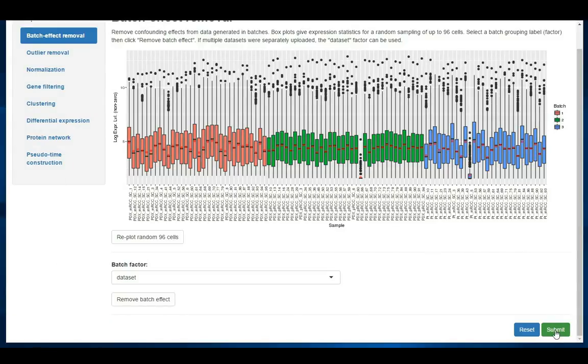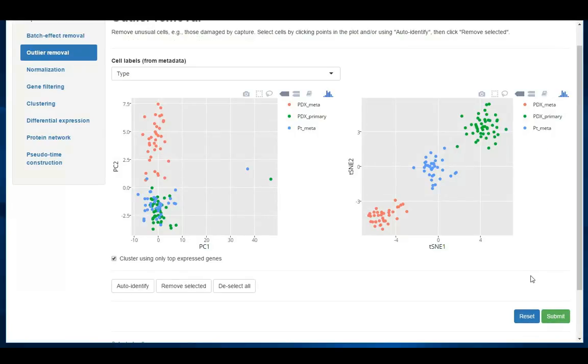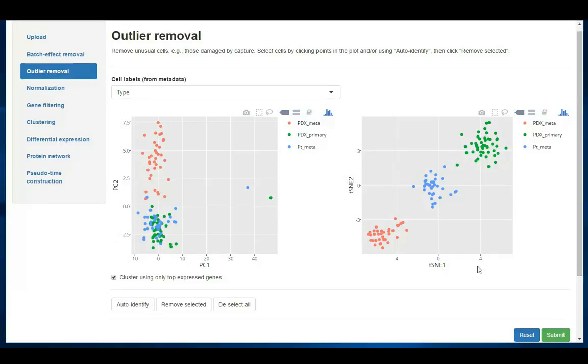So go ahead and submit our data to the outlier removal step. What we're seeing here are each of the cells and their reduced representation plots. And there are a couple of cells here which have probably had some problem in sequencing, or perhaps capture, or maybe they died during capture. And we don't need these. We would actually rather remove these.